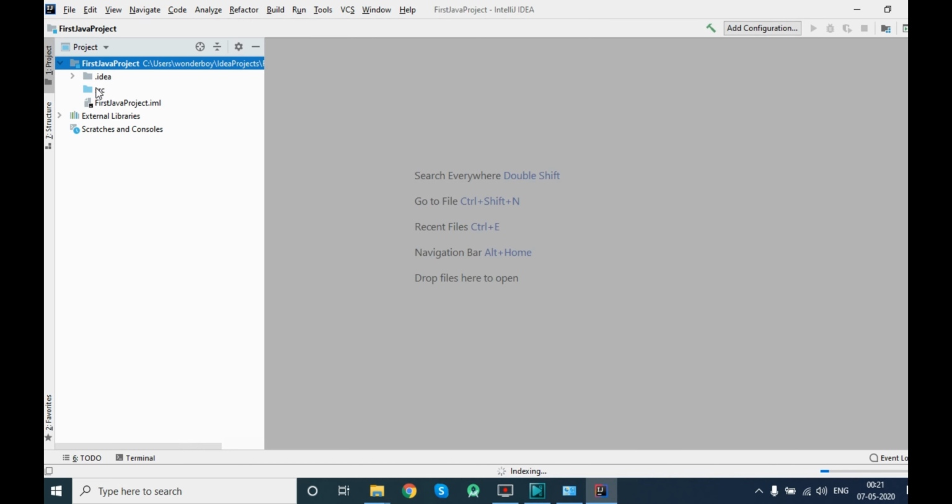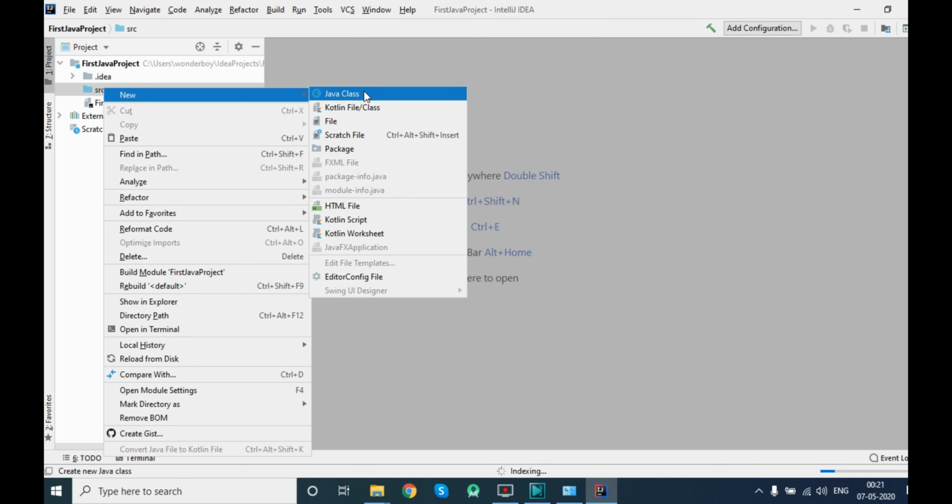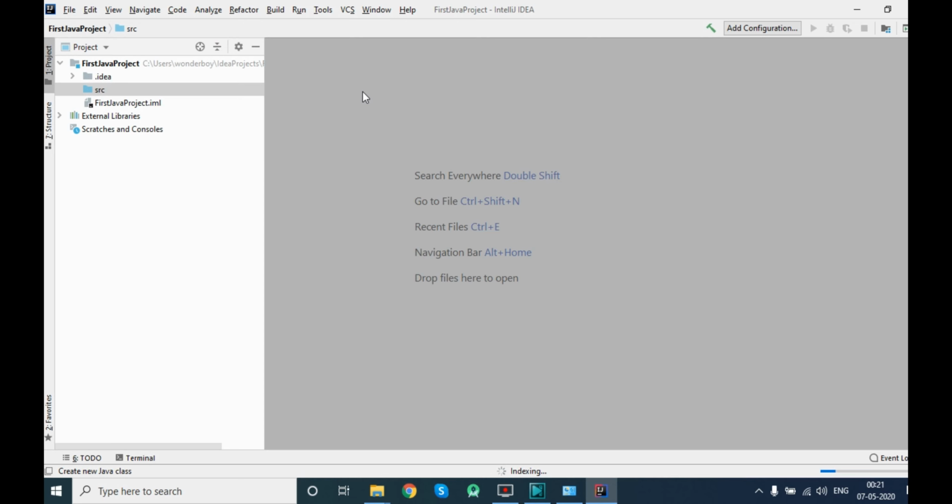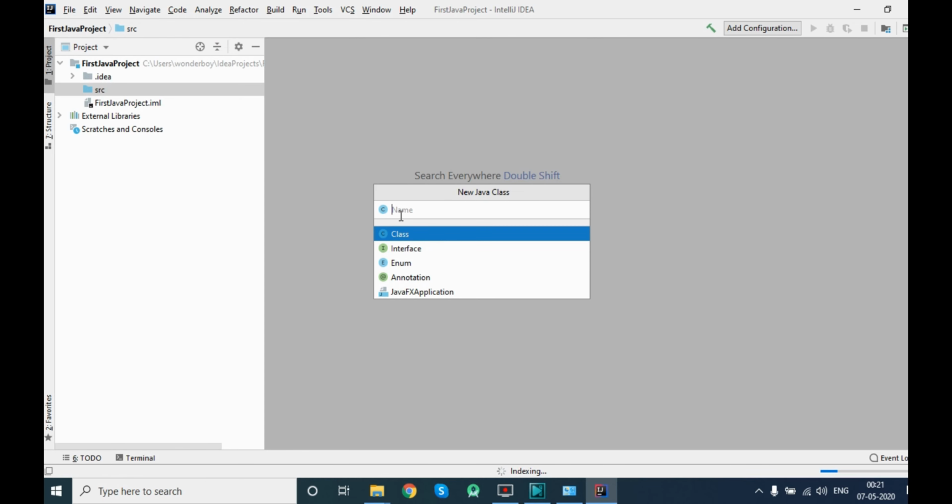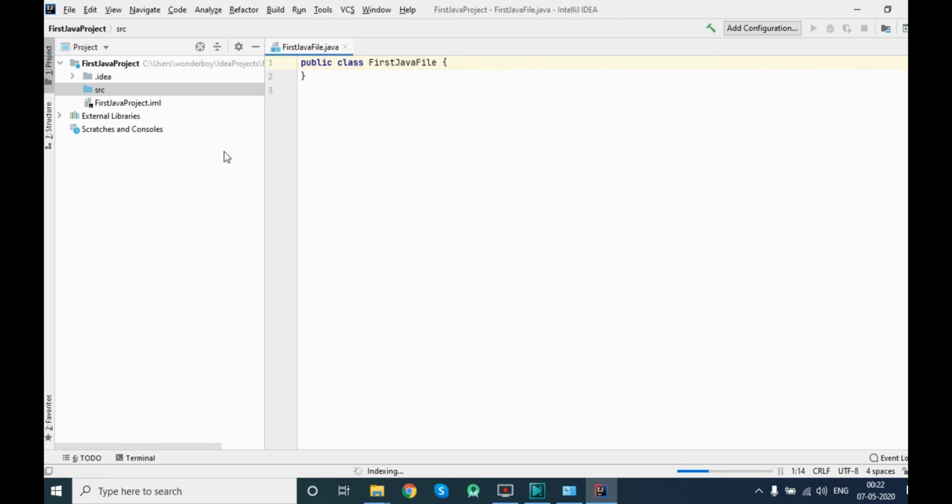Okay, one more thing I can add. In the source folder, if you do a right click, here you can click on this. You can name any Java file name. So it's first Java file, you can say. Just enter that. Yeah, now you can see the file has been created.